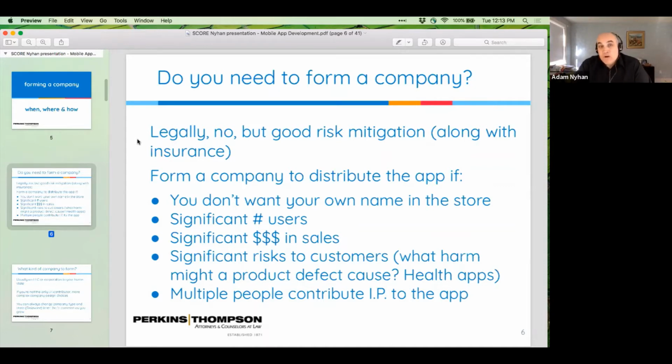Other reasons why you may want to form a company through which to publish and operate your app are you have what I'll call significant risk markers. So that could be a significant number of users. Just got a lot of users. The more users you have, the more potential for something that can happen that could cause one or more of those users to decide to sue you or complain about you. It can happen. I mean, it's not an issue if you've got a couple thousand users.